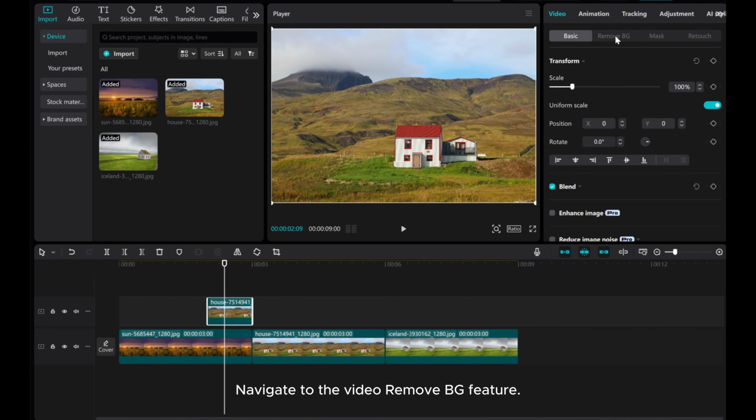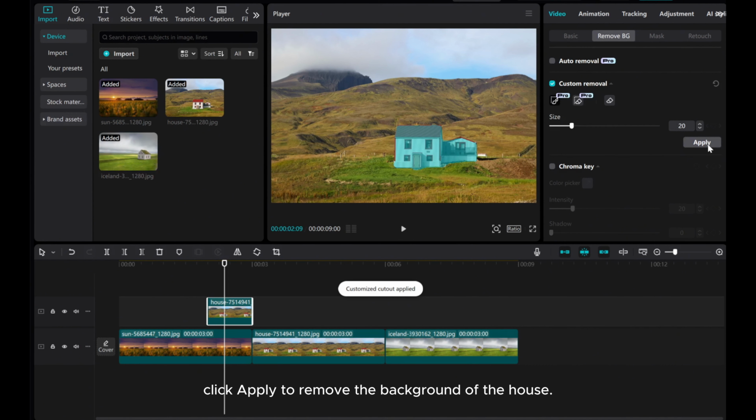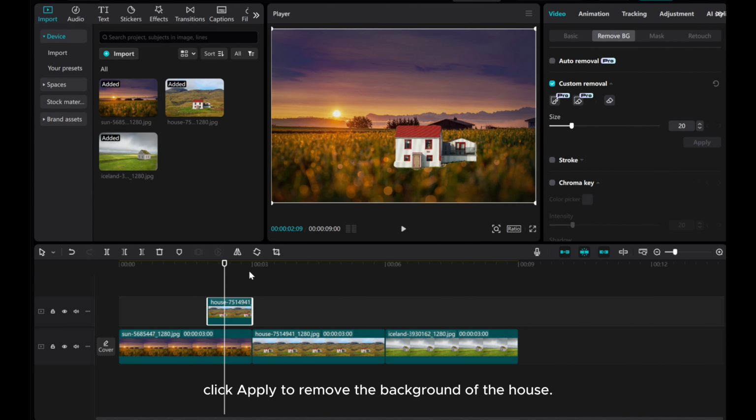Navigate to the Video Remove BG feature. Click on Custom Removal. Outline the object, in this case, a house. Click Apply to remove the background of the house.